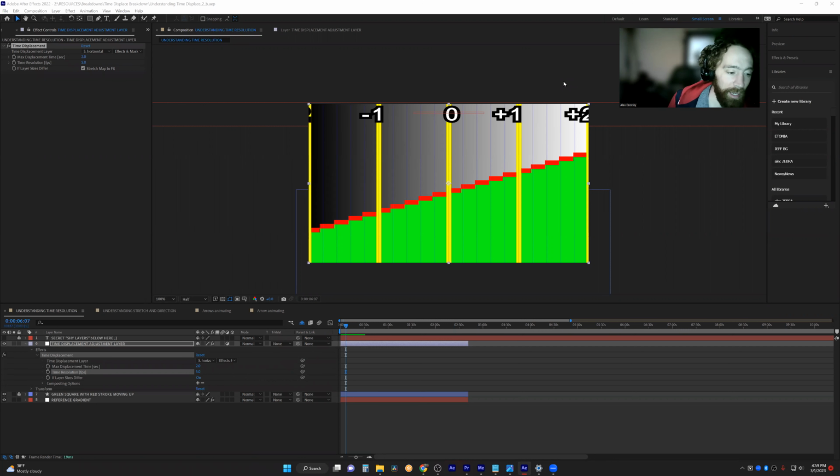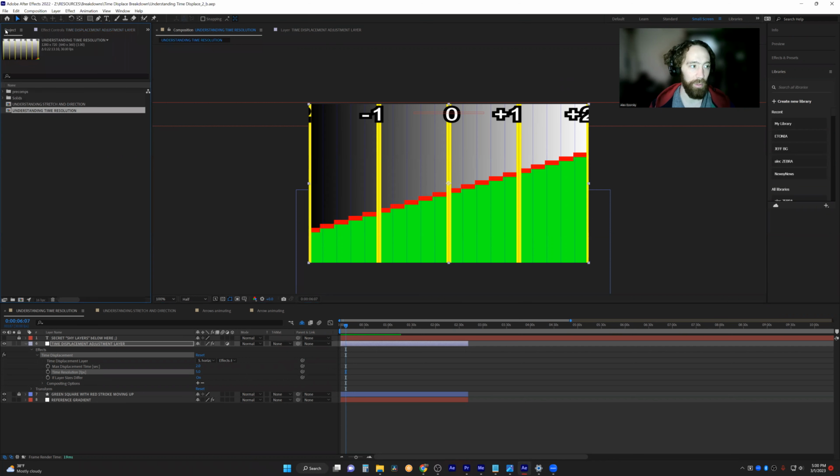And this is to explain the project itself, which is trying to explain time displacement. I'm explaining how to use a project that I made to help you understand time displacement. Let's get into it. So in this project, we have two main compositions that you might want to play with. We have the understanding time resolution and understanding stretch and direction. Let's start with understanding time resolution. It is the simplest one.